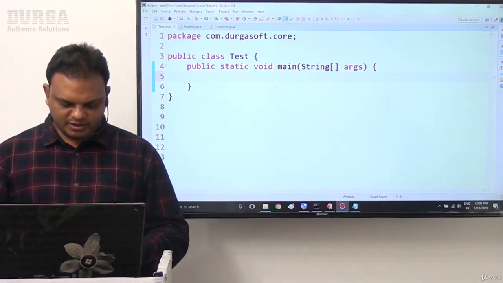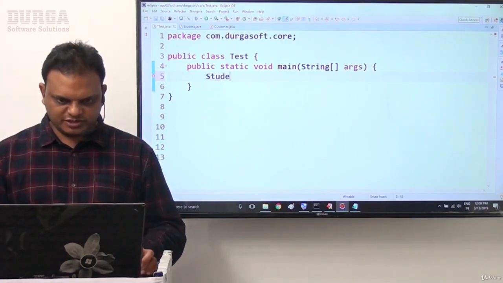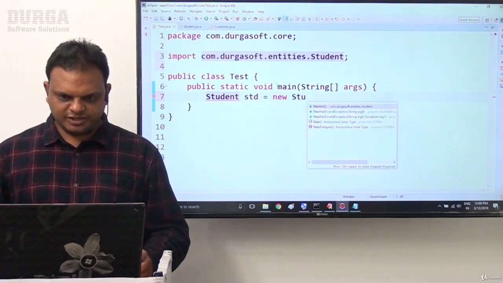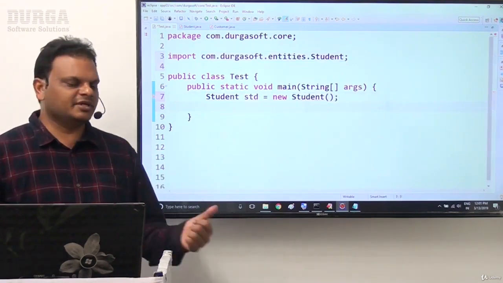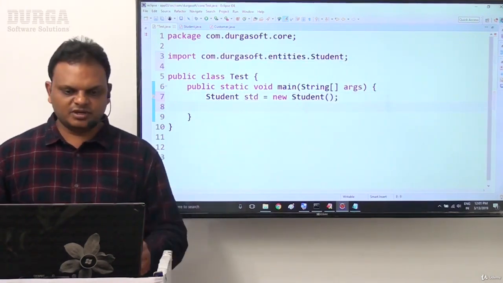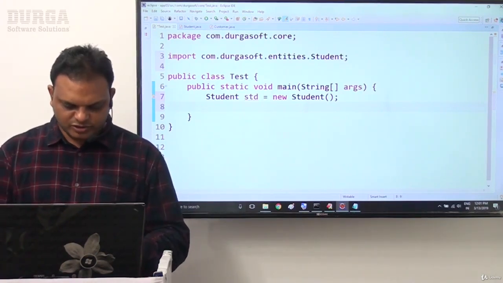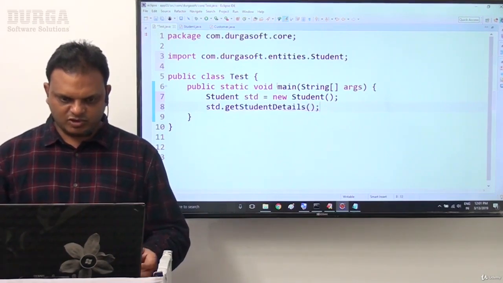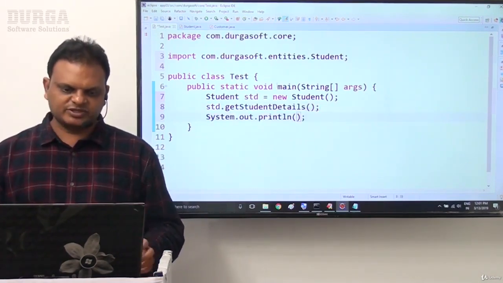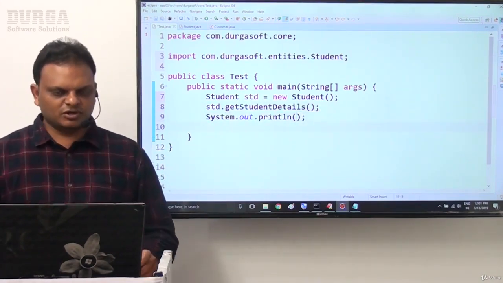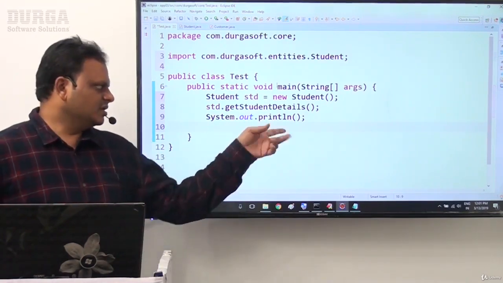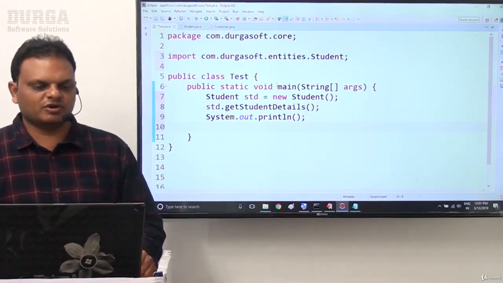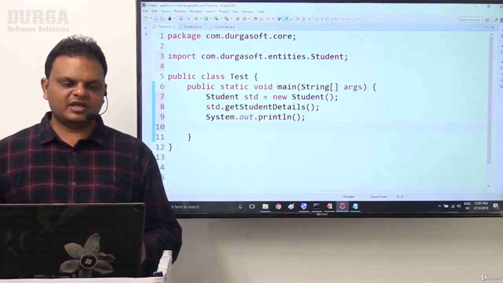First of all, let me create an object for Student. Student std is equal to new Student; the object is created. This is the object creation statement for our Student class. Immediately I want to call the std.getStudentDetails method. Then I want to provide a line space: sysout and Ctrl+Space gives us the System.out.println statement.